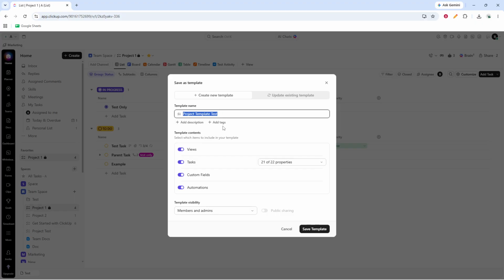After naming the template, you'll choose what content to include. ClickUp lets you decide whether to save the project's views, tasks, custom fields, and automations. This part is worth reviewing carefully. If you want a full project structure that's ready to go, include everything you need. If you prefer a lighter starting point, you can be more selective. The best choice depends on how much of the original setup should carry over into future projects.